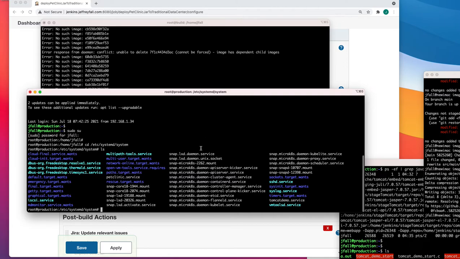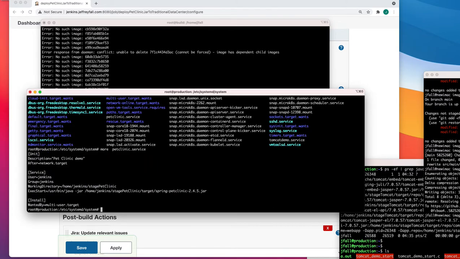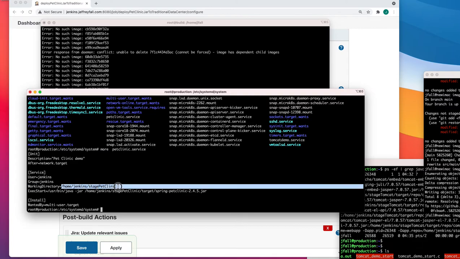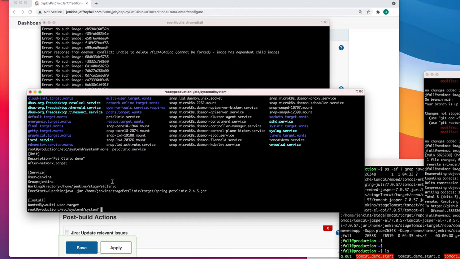I put in a file here, and you can see all the Kubernetes stuff in here. I put in a file for the petclinic service, and let's go over how that works. All this file does is it's a service, petclinic demo, and after the network's up, it'll run this file as Jenkins, and the working directory, of course, is going to be home Jenkins, the pet stage petclinic, which is our repo name.